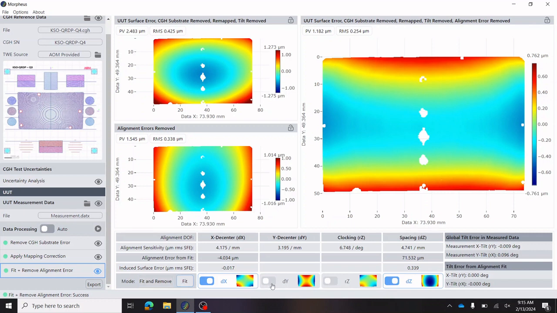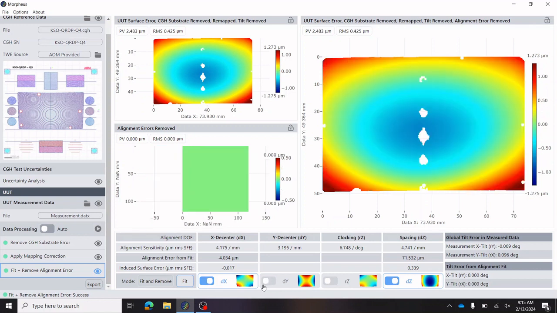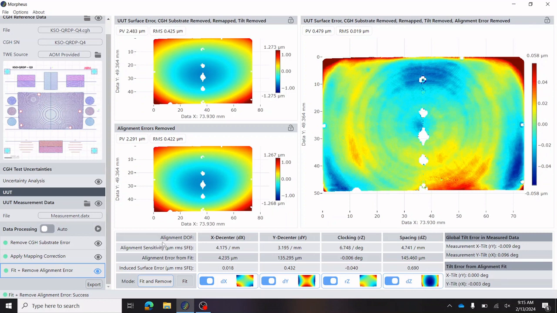Additionally, we can simply fit them and not remove them. In this case, we can see how much of each misalignment mode is present, what its contribution is, but we notice that the alignment errors removed is a map of zeros. That is, nothing is removed. We get the original data. This can be useful if you just want to observe this data and not actually remove any terms from your measurement map. For our case, we will fit and remove.